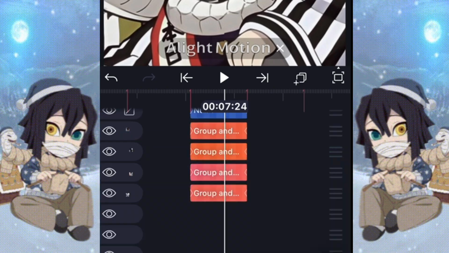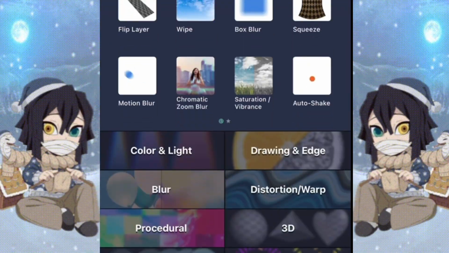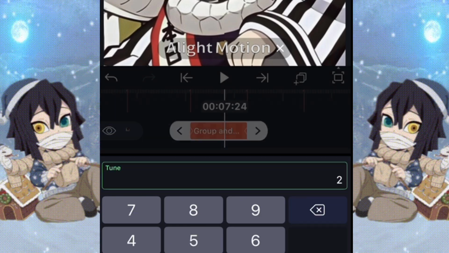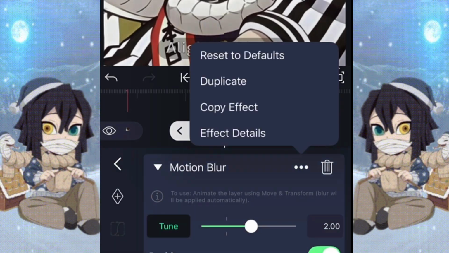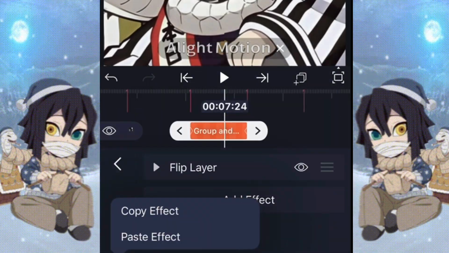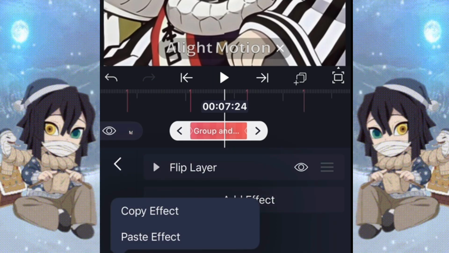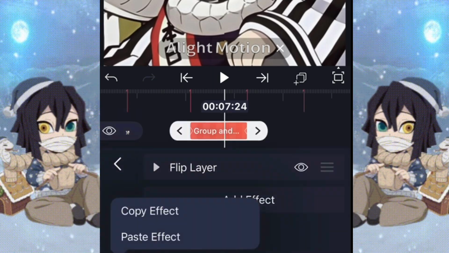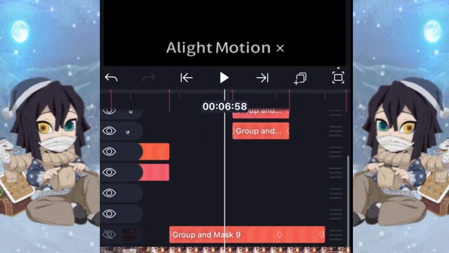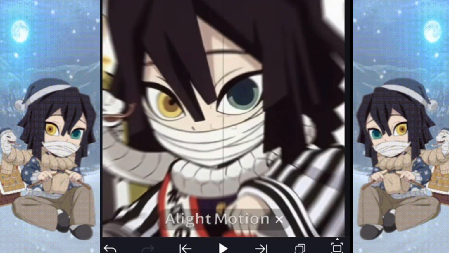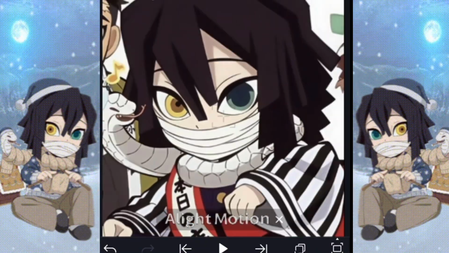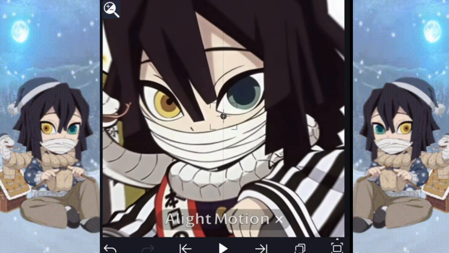And then you're gonna go to all the groups, click effects, and click motion blur, and make it 2 or 1, your choice. You're gonna copy, and just paste it on all the groups, to make sure that all the groups have motion blur. Mine's a little laggy, but it should be zooming in at the beginning, like that.